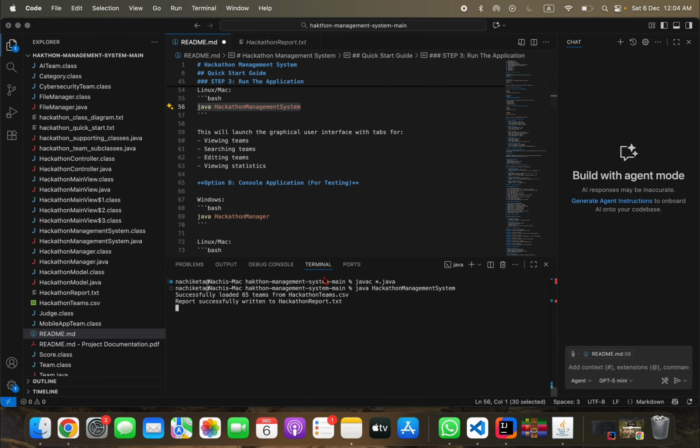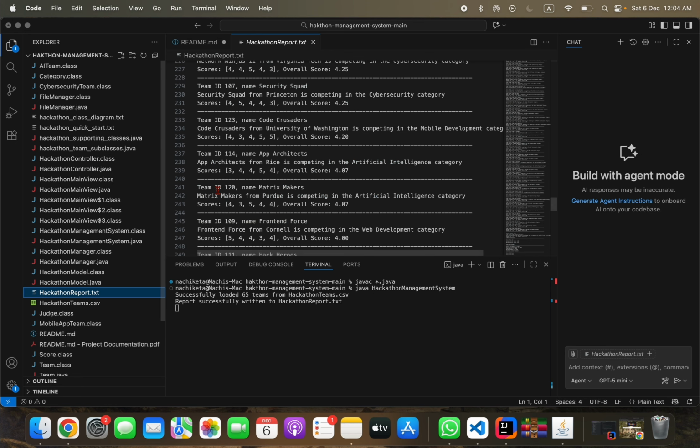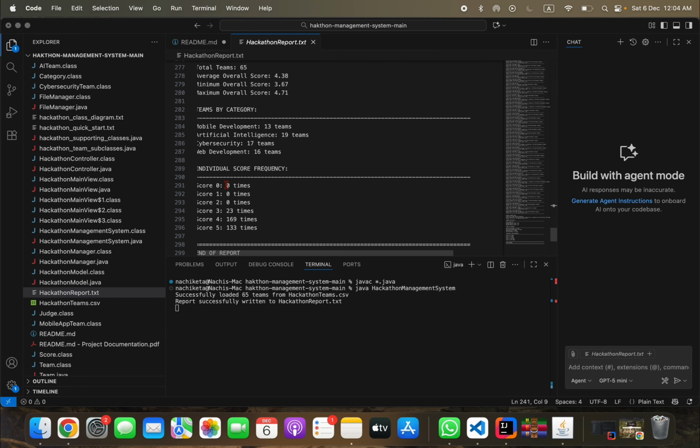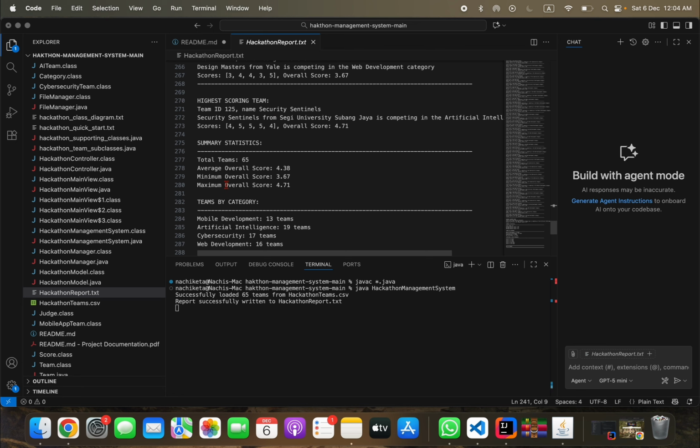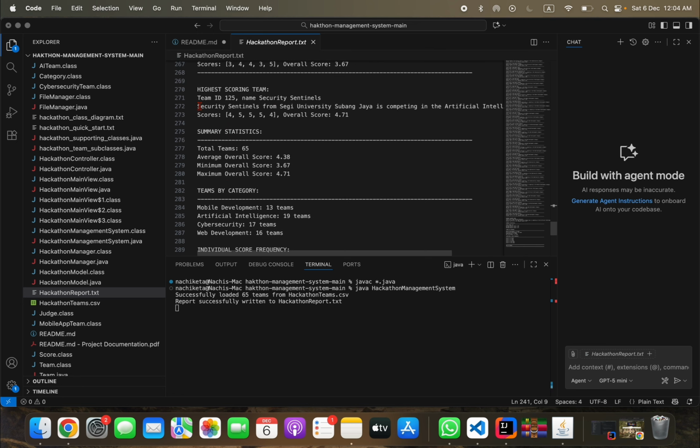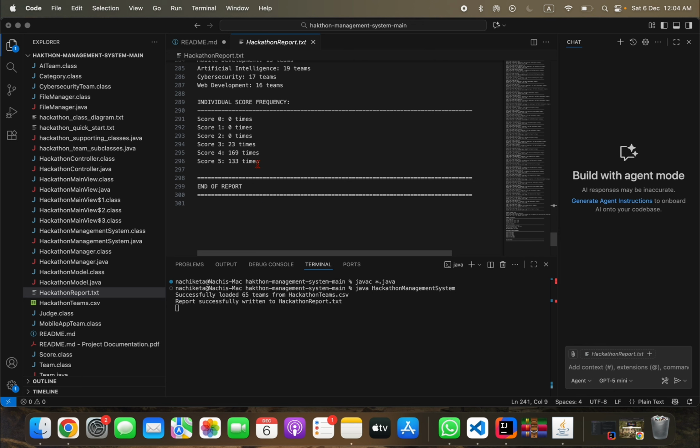Since this is done, we can go back to our code right here. These are all saved here because I've already run it before, so you can see. Here, right here, hackathon. In the end, you can see that we have our highest scoring team, which in the text report is going to show that it's us that we have entered. And this is the end of the report, and it's showing everything.